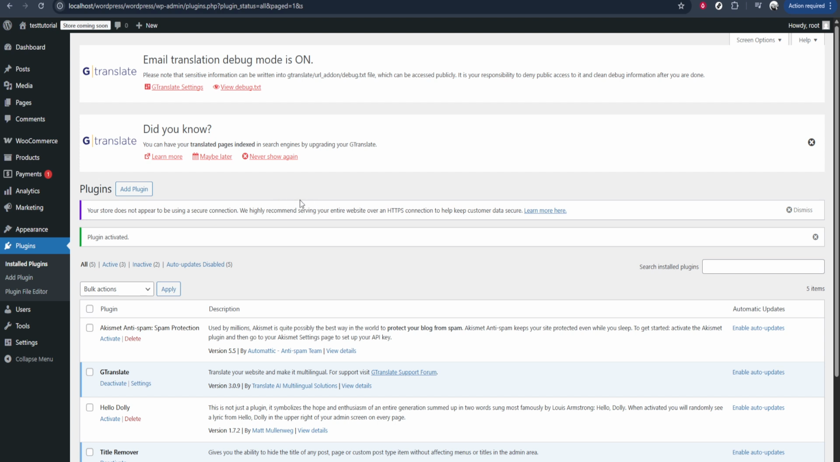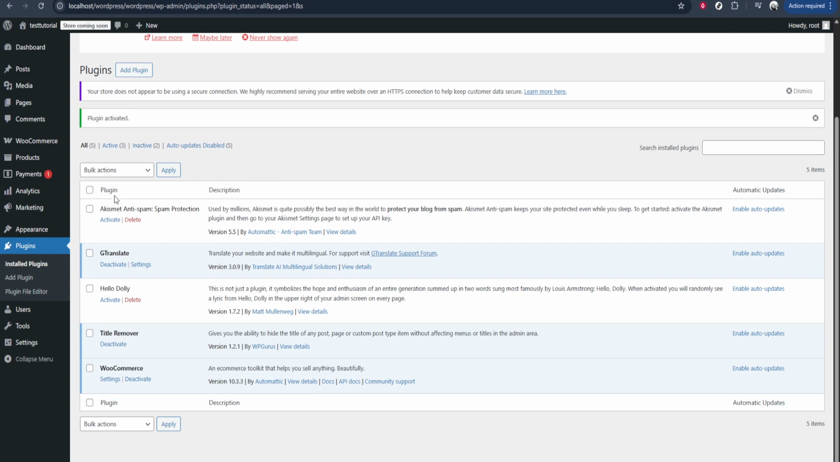Now, to confirm that everything has been set up correctly, go back to the Installed Plugins section of your WordPress dashboard. You'll notice that WooCommerce is now listed among the installed plugins, indicating that it's ready to use. And there you have it. With WooCommerce installed, you're ready to start building your online store, adding products, managing sales, and more.